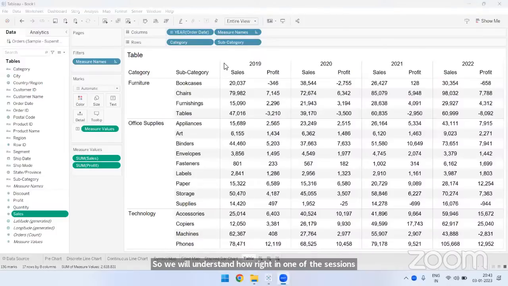Different data visualization tools are MicroStrategy, Power BI, QlikView, QlikSense. Then we have Salesforce. Okay, these are the tools available.